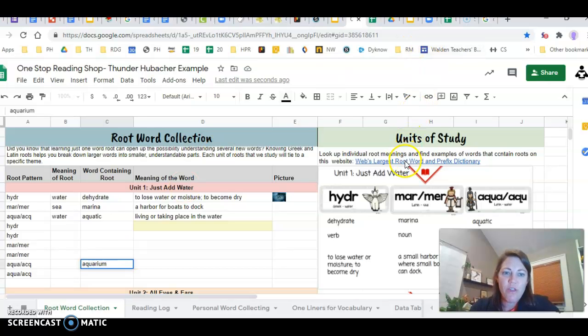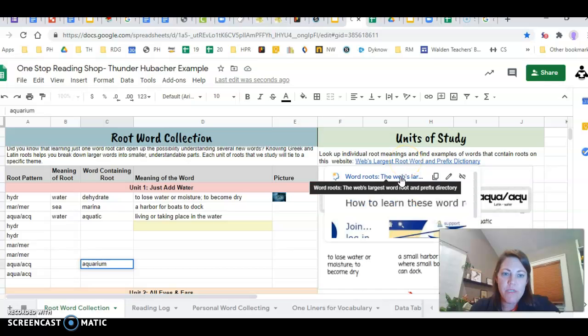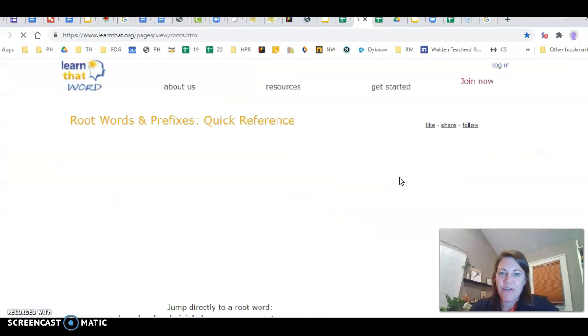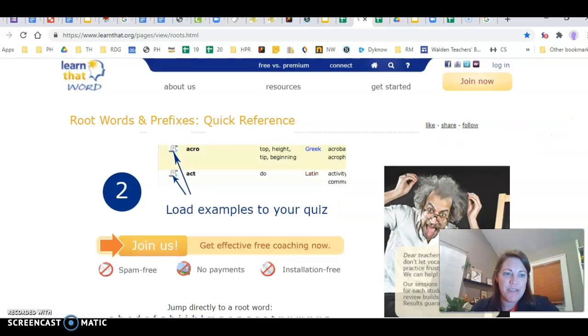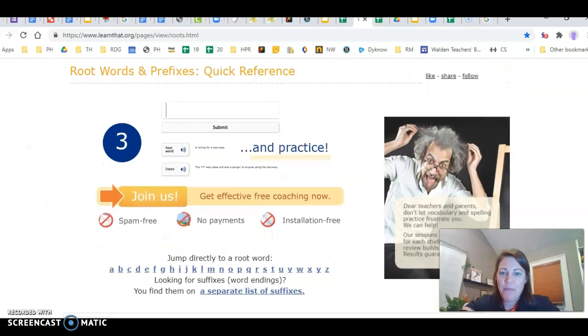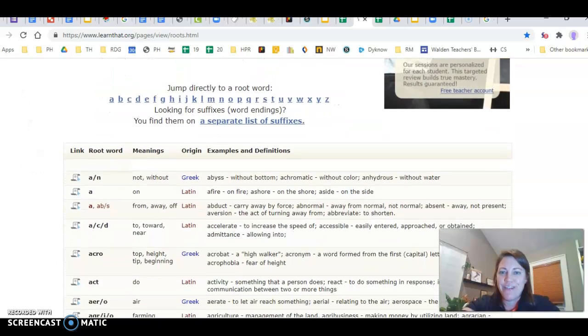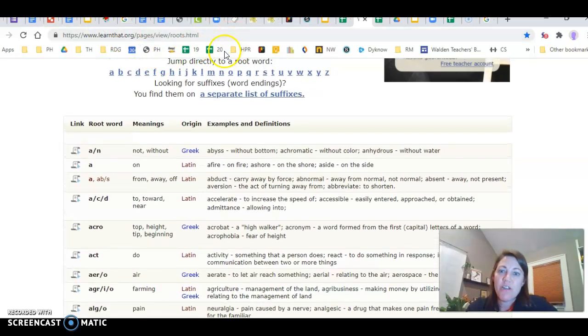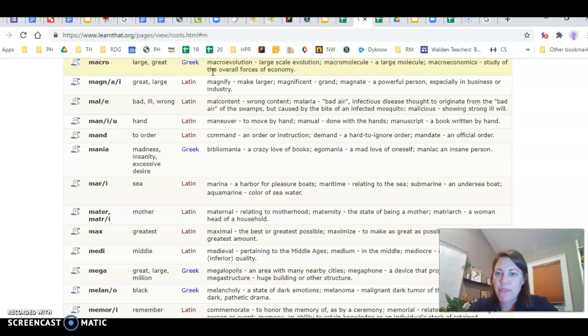So linked right here, you have the web's largest root and prefix dictionary. And you are definitely going to want to visit this and become familiar with this. When you first get to the website, it doesn't look like much is happening here, but you really want to scroll down to get to the good stuff. And I really love that you can pick a letter of the alphabet to get directly to a root. And so since aqua is one of our roots, I don't need to do that. But if I wanted to look up mar first, I just click on the M, go ahead and find it in the list here.